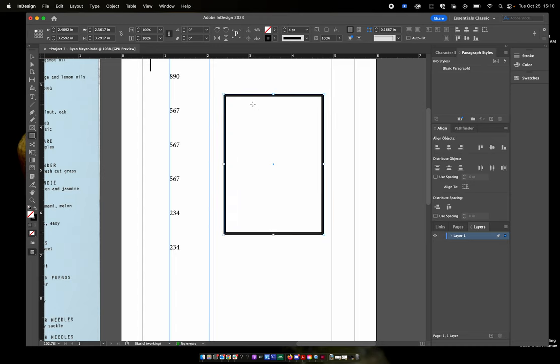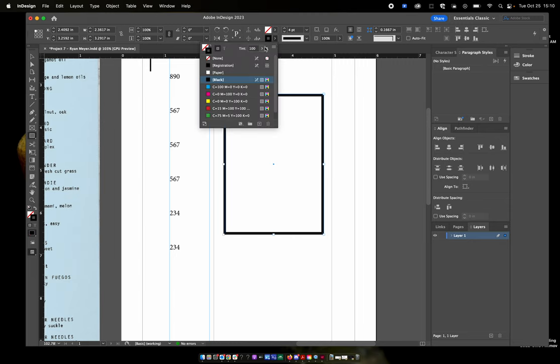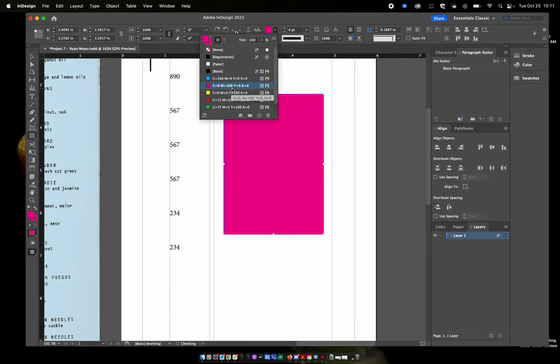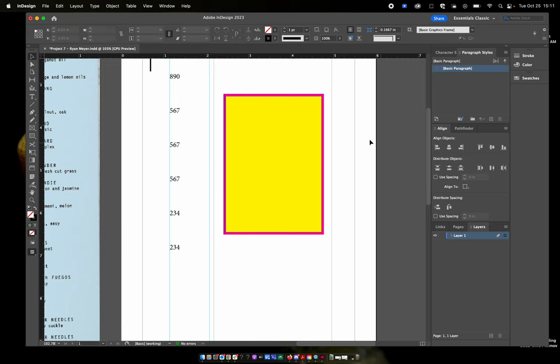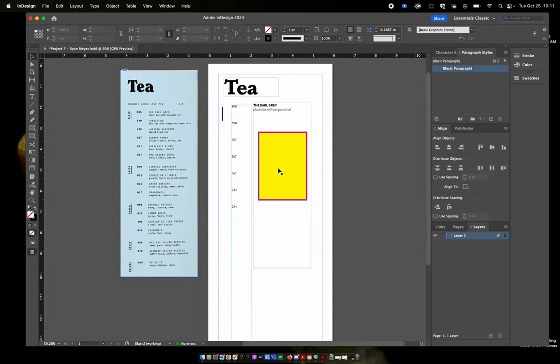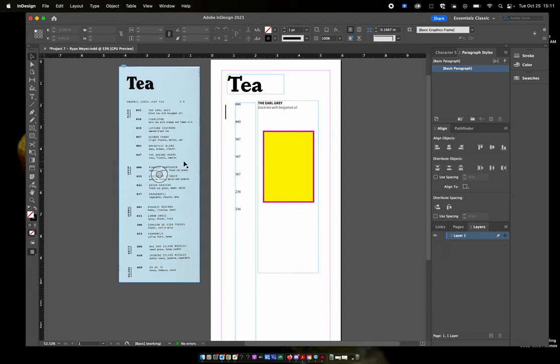Right now, the outline is showing black. I can change the color. I can also make it fill color if I wanted. But let's not overcomplicate things. Keep it true to the design, the layout.